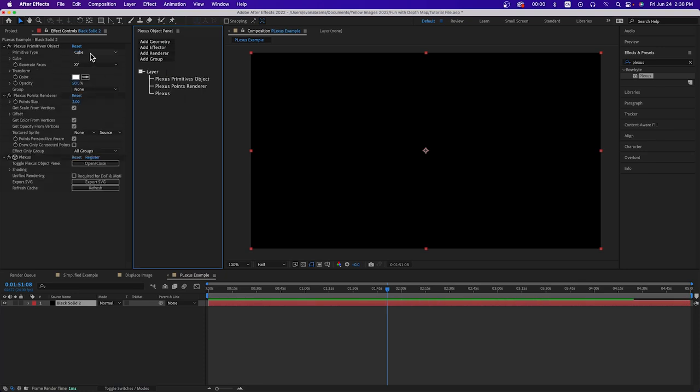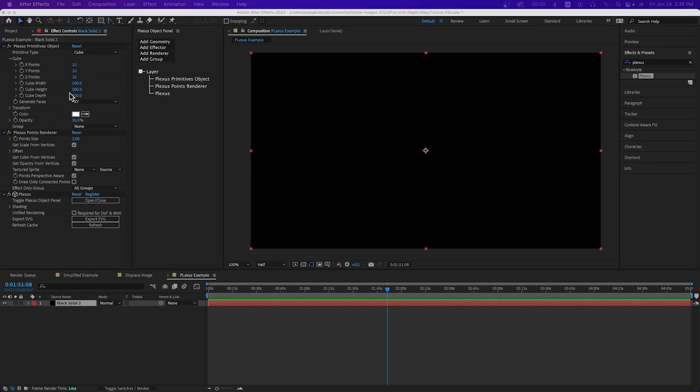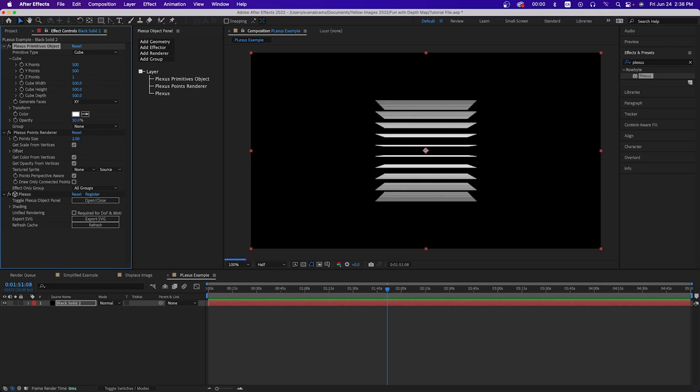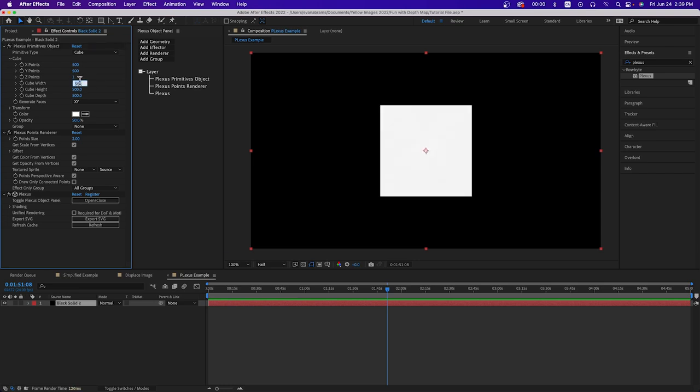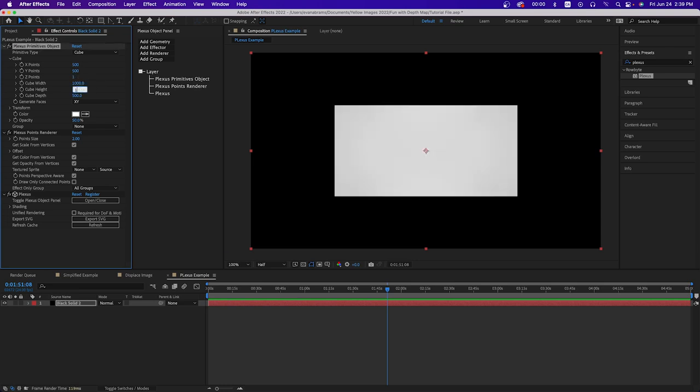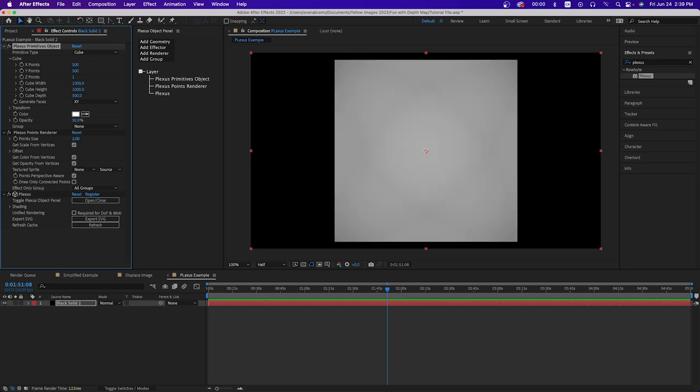Then we will define that more by choosing Cube, the default, then increasing the X and Y points to something high, maybe 500, and the Z points can come down to 1, while also making the cube larger. Maybe we size it up to about 1,000 in each dimension. So now we have a heap of particles that are along the XY plane.